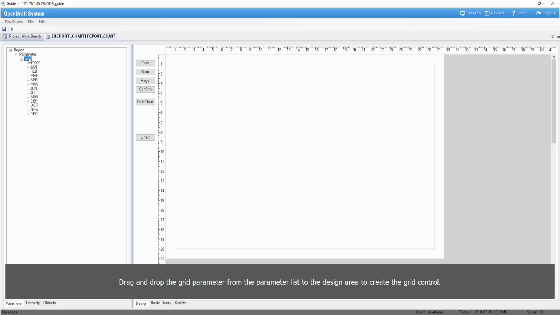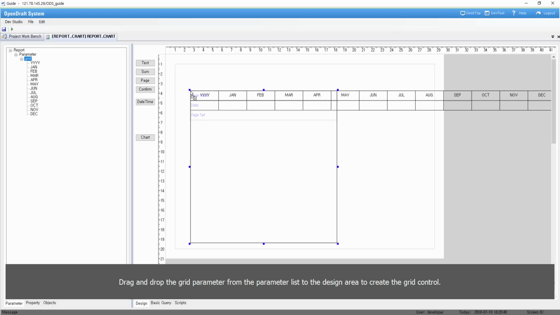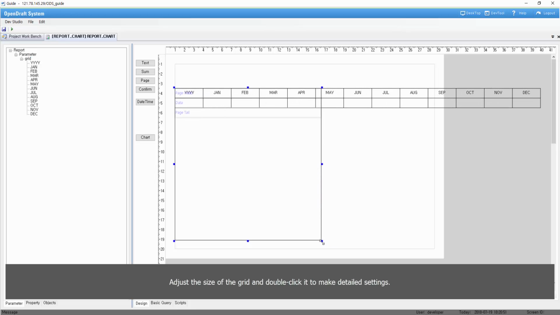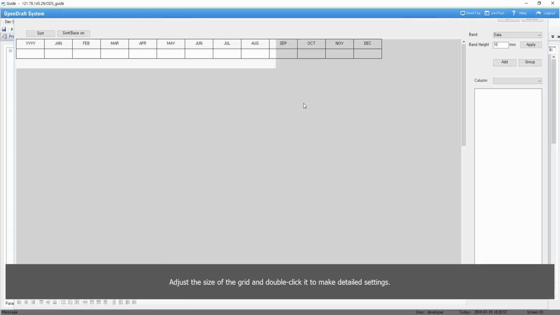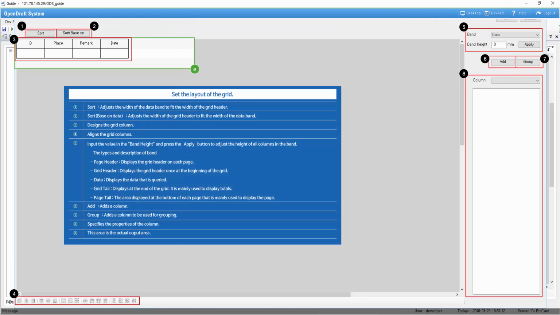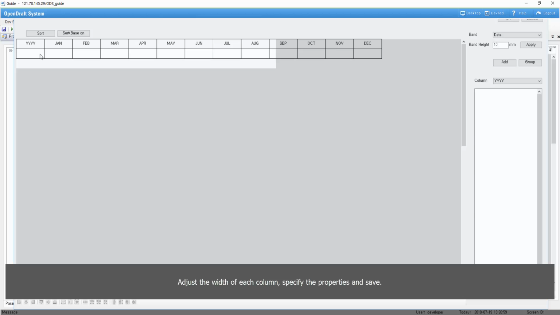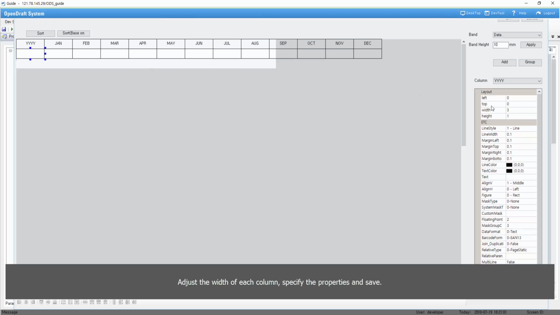Drag and drop the grid parameter from the parameter list to the design area to create the grid control. Adjust the size of the grid and double-click it to make detailed settings. Set the layout of the grid. Adjust the width of each column, specify the properties and save.